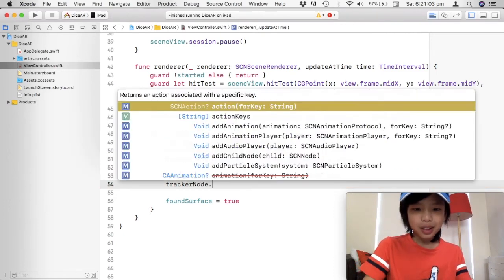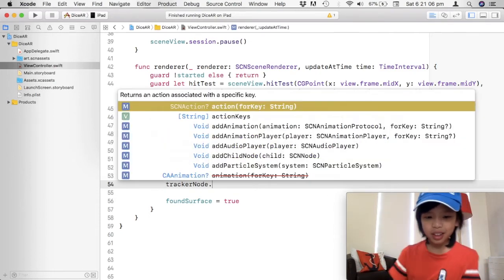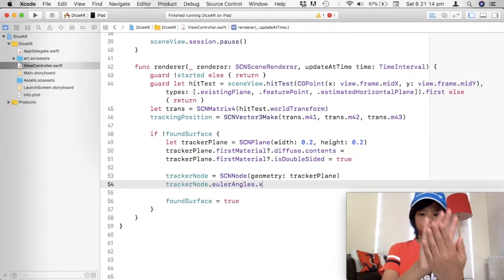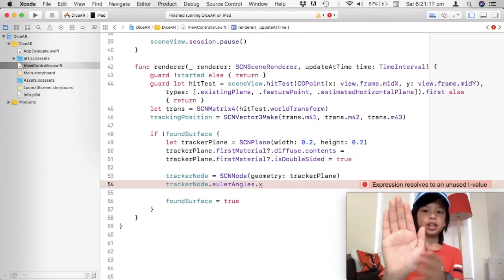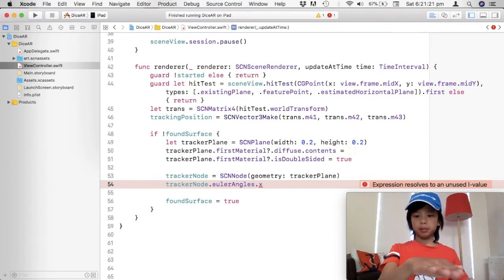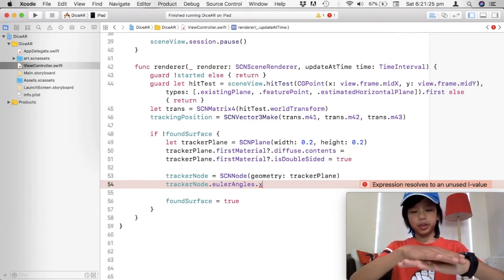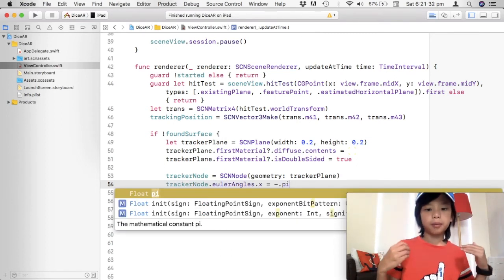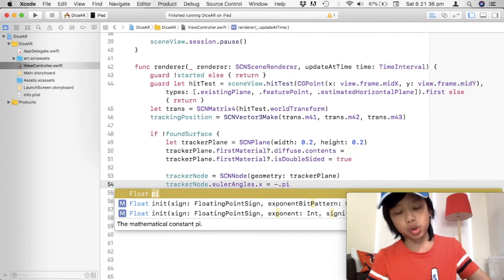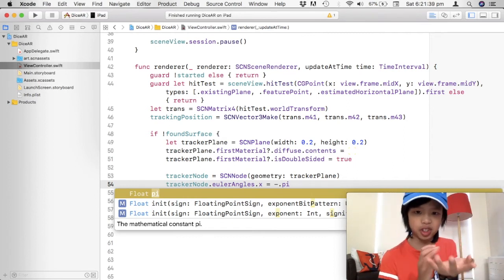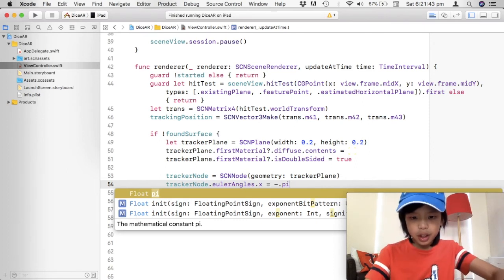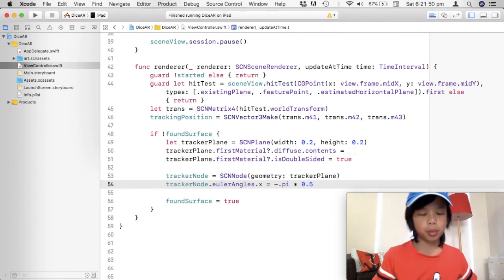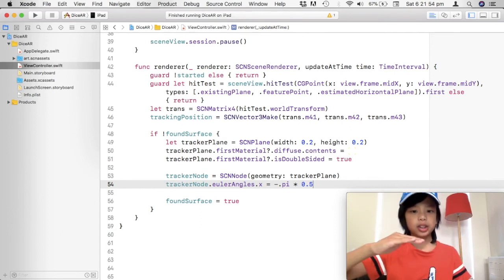But anyway, we're now going to set something called the Euler angles. First of all, it'll look like this, and it'll just be facing up. You want it to face flat down, because this is a floor, it's meant to look like this, not like that. By the way, the Euler angles is rotation. It's basically the same as rotation. And it's in radians, not in degrees. So we're going to do minus pi times 0.5. So that'll be minus 90 degrees.